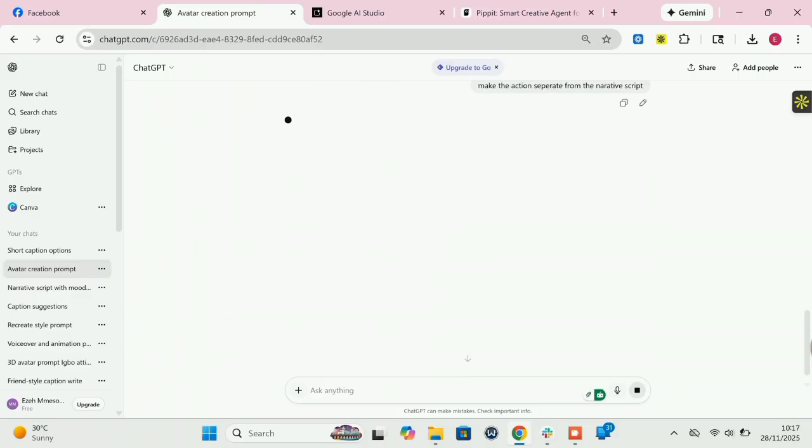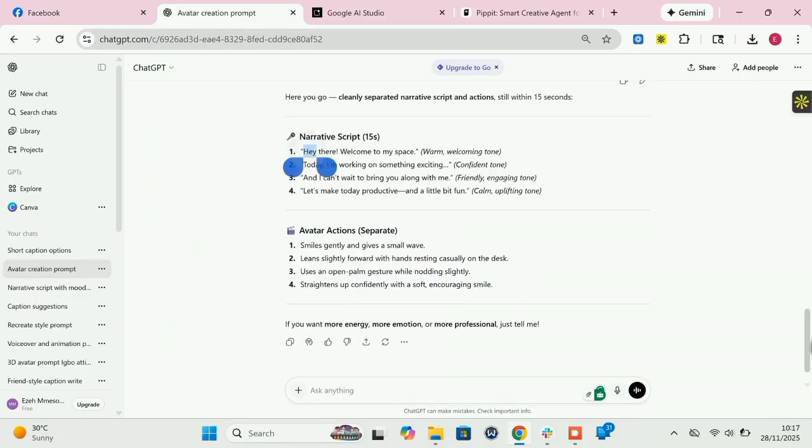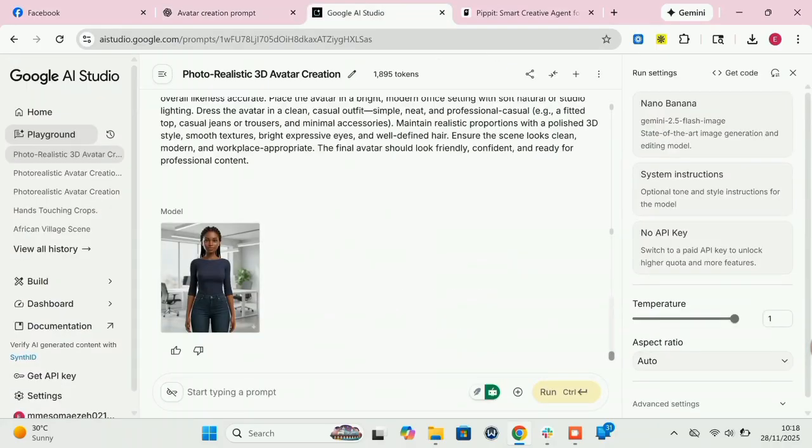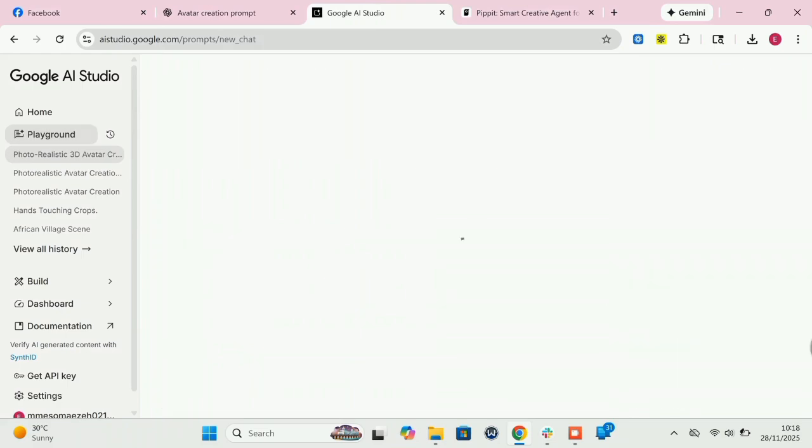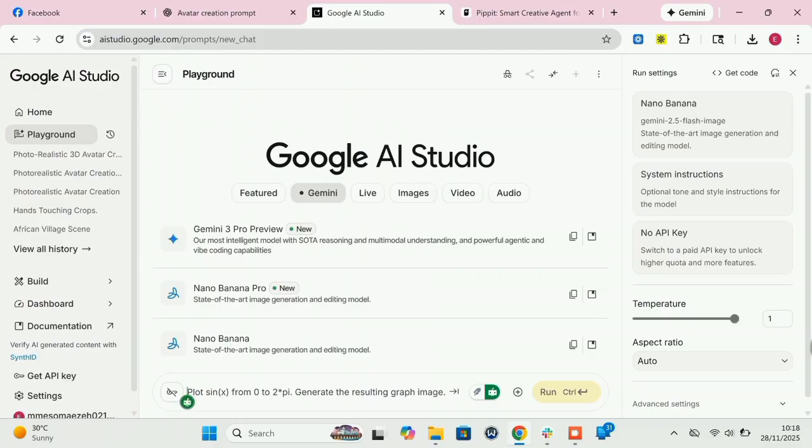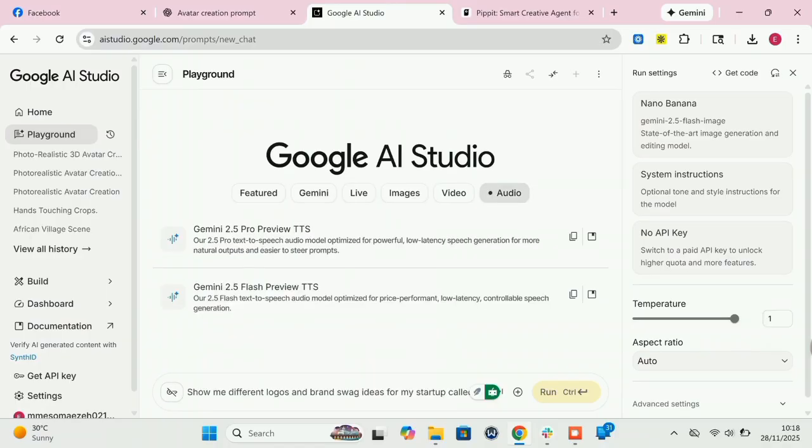Okay, so I'm going to copy this. This is what my avatar will be saying. Copy. Then I'll come here. I'll go to playground. Go back to playground. I'll come to Google AI Studio. Okay, then click on audio. This is where you'll be generating your audio.